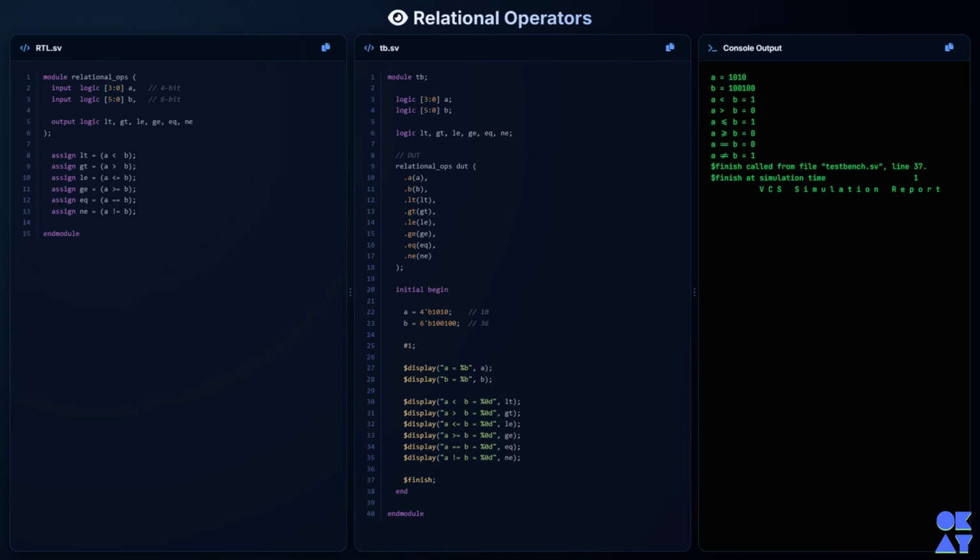Here is the RTL and test bench code example of relational operators. Pause the video and analyze the code.